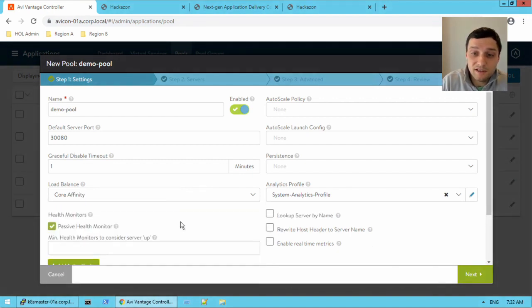We have core affinity. So when we enable this, each CPU core uses a subset of servers and does a mapping between the servers and CPU cores. Fastest response is exactly as it sounds. So the server that has the quickest response based off the last client connection will use that server again.